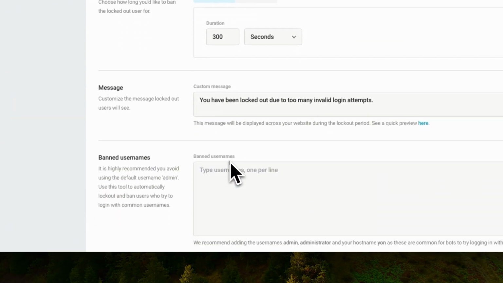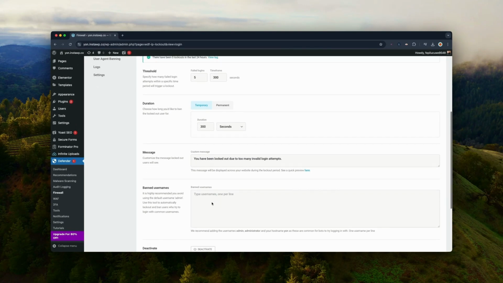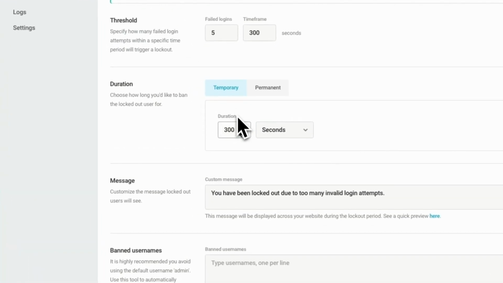Additionally, there's a setting for 404 detection. If a bot tries to access a 404 page more than 20 times within 300 seconds, it will also be temporarily locked out for 300 seconds.